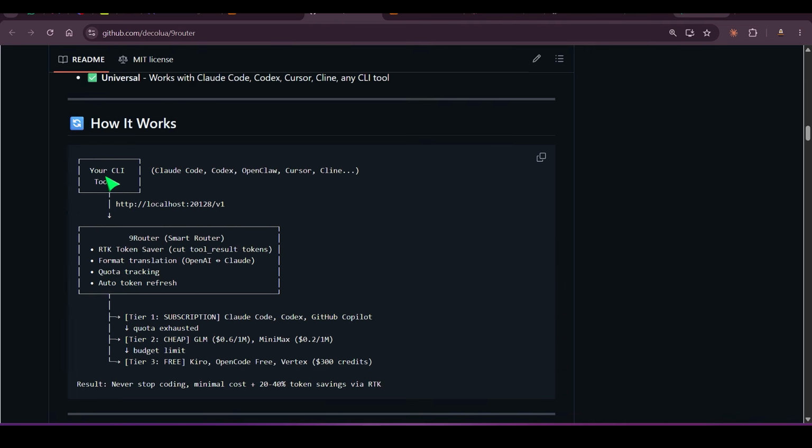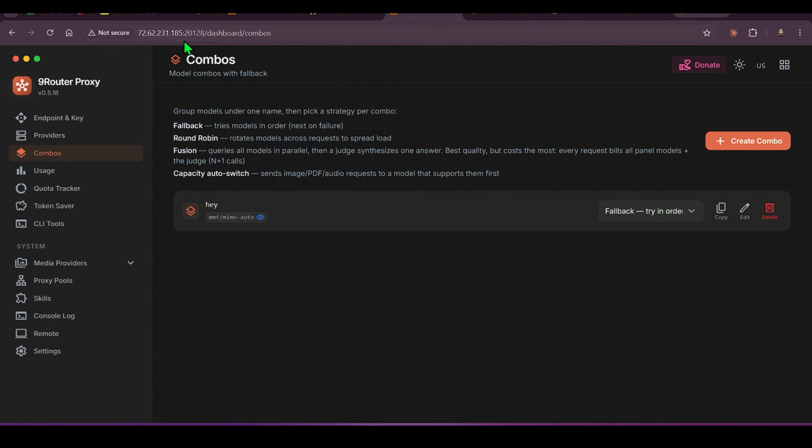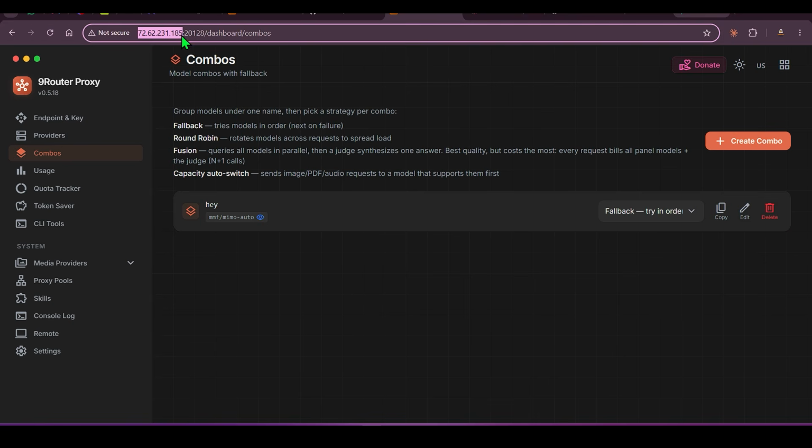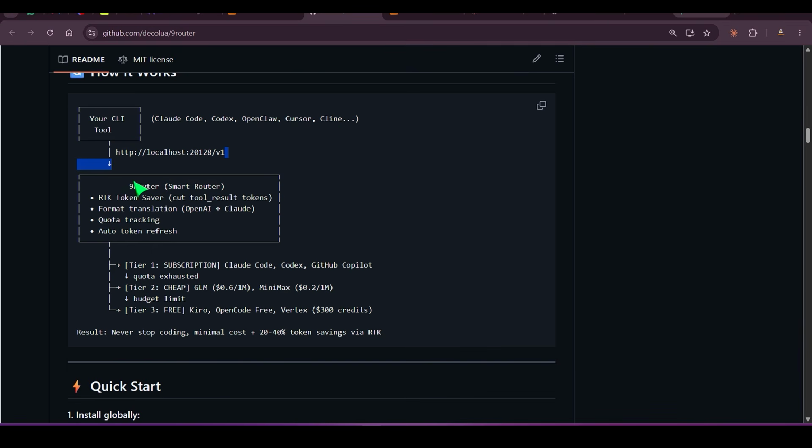So it goes something like this. You have your CLI where you have Claude Code, Codex, OpenClaw, Cursor, Cline, and then it gives you this URL. So 20128, that is the port, and this is the localhost URL. Of course, if you're using it on Hostinger, you would have a different one, like this IP of mine, the Hostinger IP, and then you have the port as well. Okay, and 9Router is a smart router.